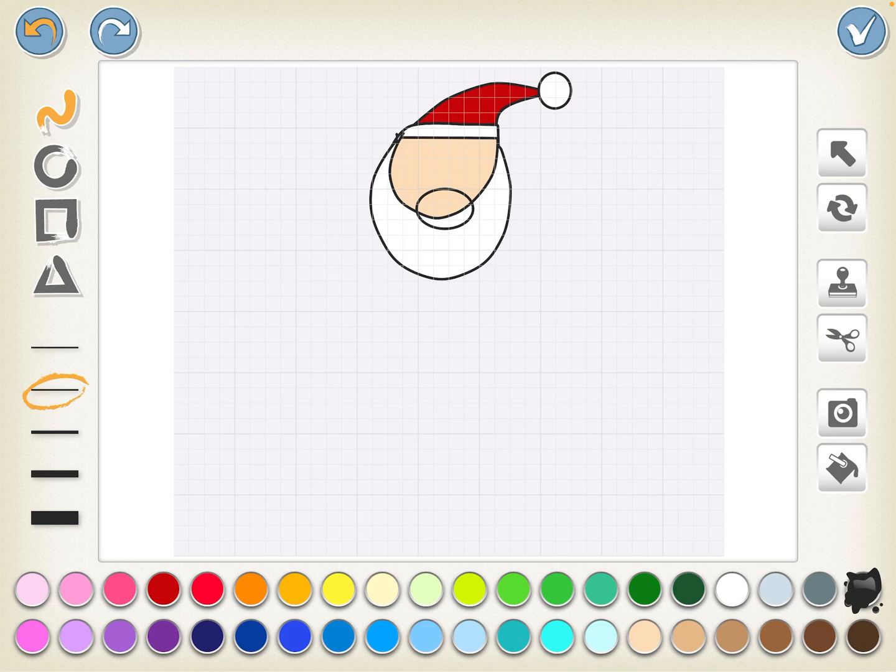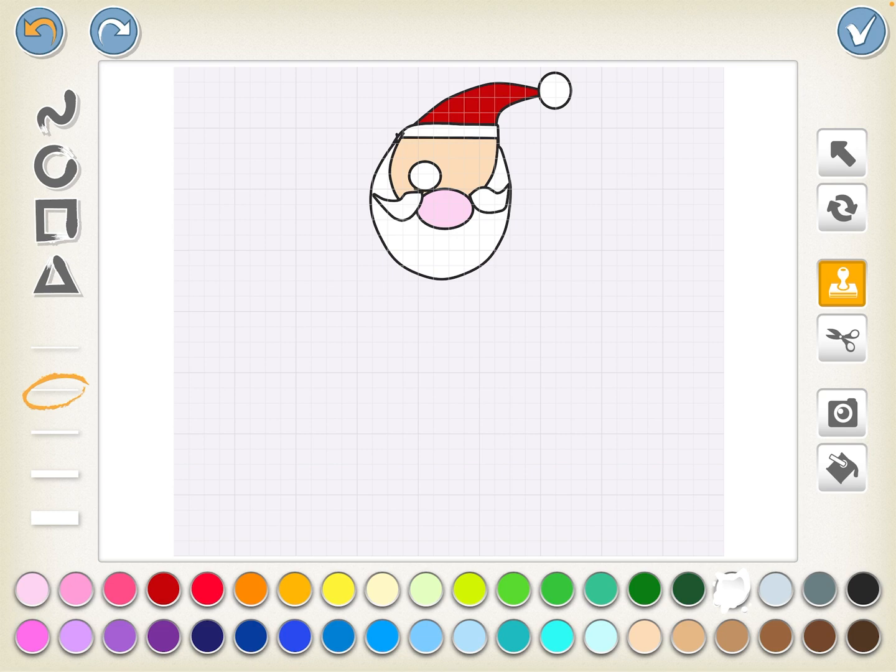And that's going to go up here near the nose. I'm going to fill those in white. And I'll fill the nose in this light pink. Now I'm going to go up to the eyes, do circle tools. Make his eyes here and fill them in white. I like to use the stamp tool to stamp the exact same eye here.